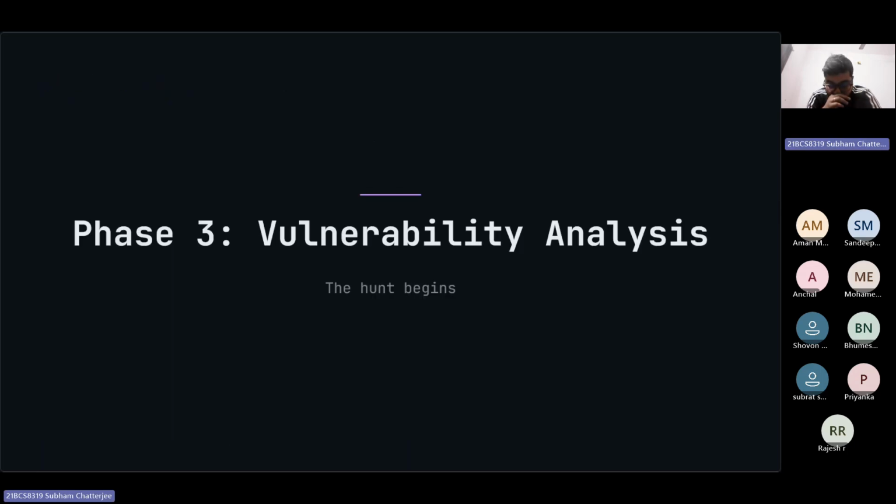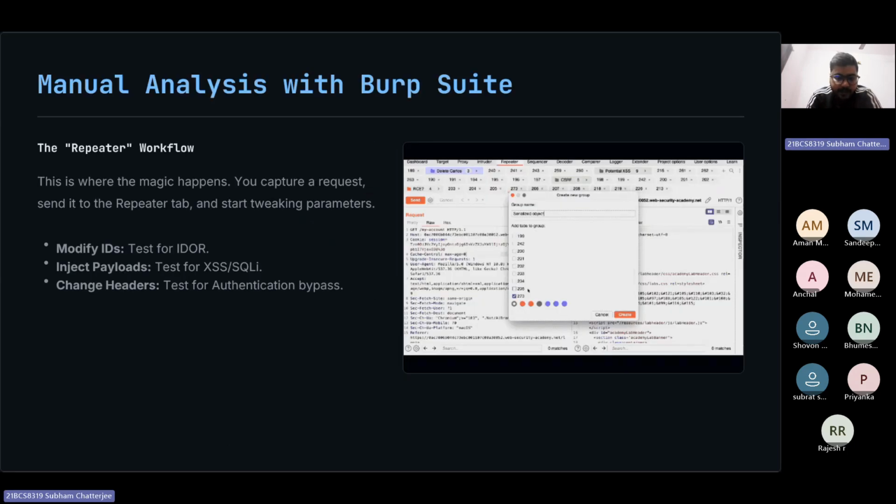Then coming to the vulnerability analysis, definitely how the hunting is working. So let's say manual analysis: modify IDs, inject payloads, change headers. You can do a lot. Like for this one, you can create, let's say, a tab and add all those tabs to one single group and try to do a race condition to create multiple accounts.